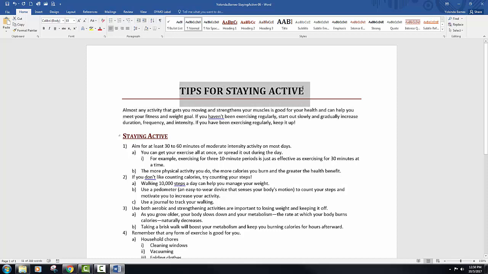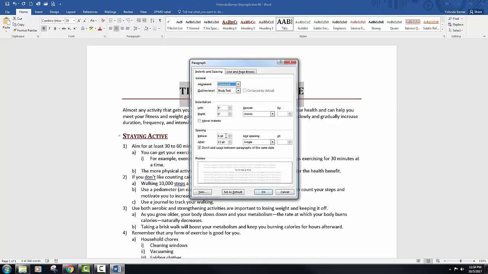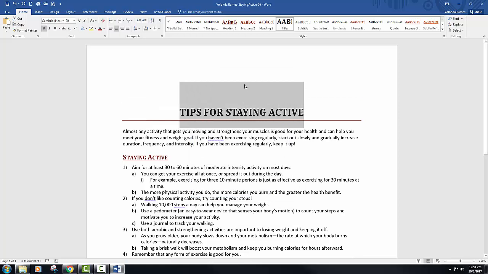And let me make sure I just get the title. And then you are going to change the before spacing to 48. That's pretty big, 48. And right click, let's go ahead and say OK. And now you're going to right click the title and then select Update to Match Selection. Okay, now that's 48.